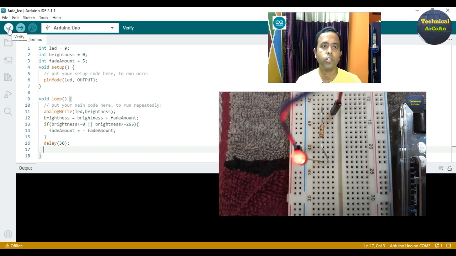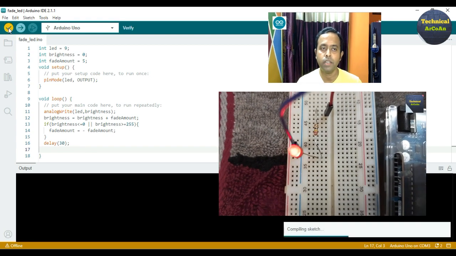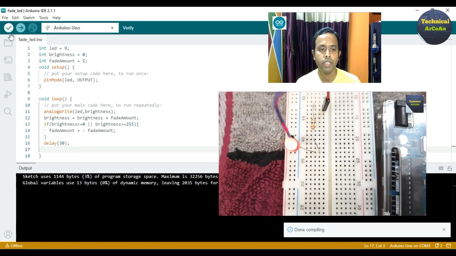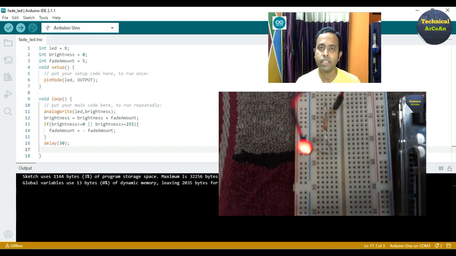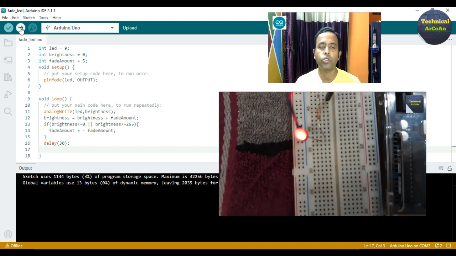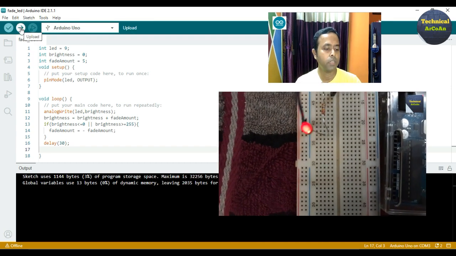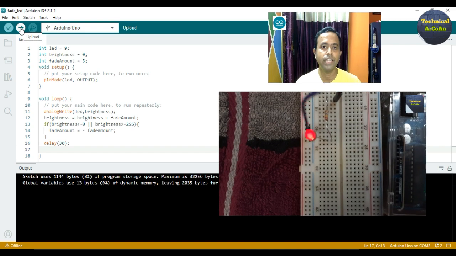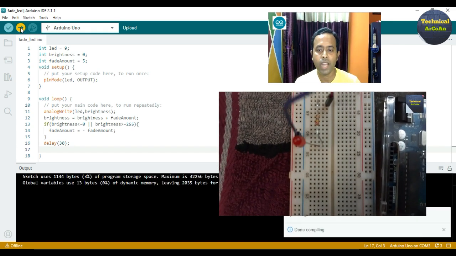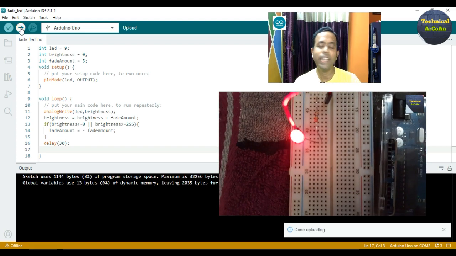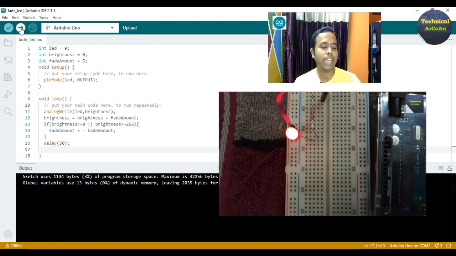Now we verify this code first. Just check using this button. On clicking that, yes, done. Compiling is done, which means verifying and compiling are done and there is no error. Now we load this sketch onto the Arduino UNO board by clicking the upload button. Upload is done, and just see the fading going on with this red LED.